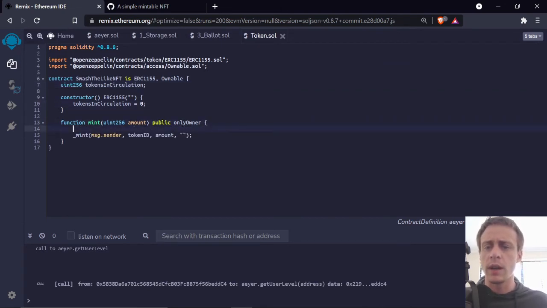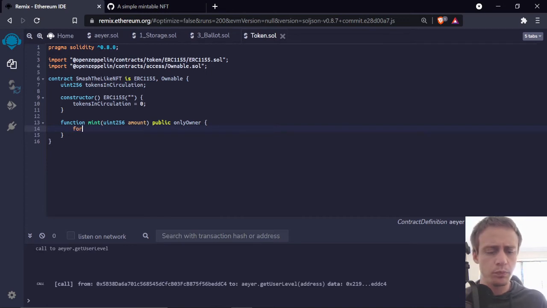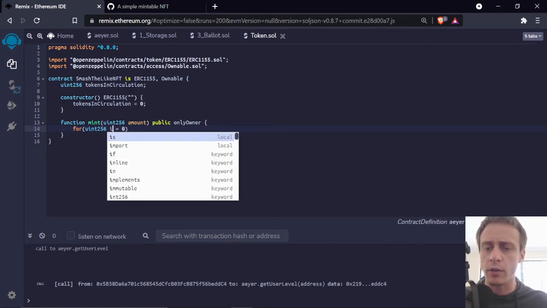Okay. Now the magic here is a for loop. So for uint256 equals 0. Oh, we need to name it. So i for increment.